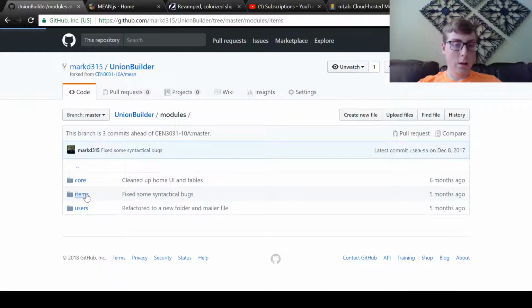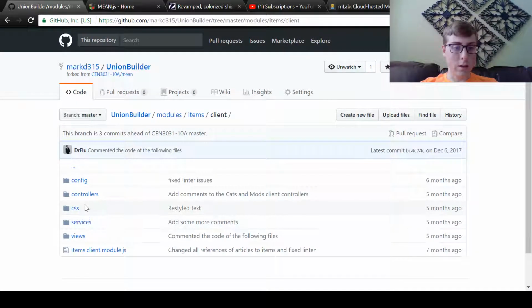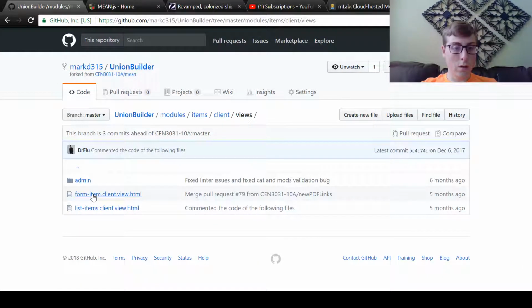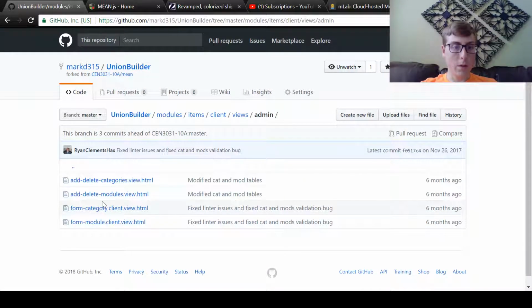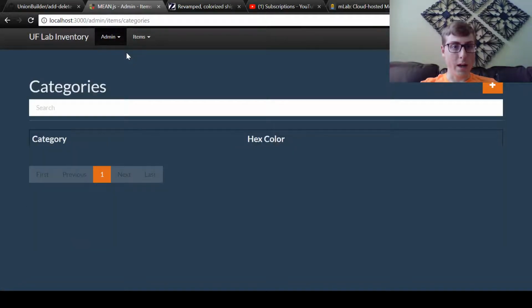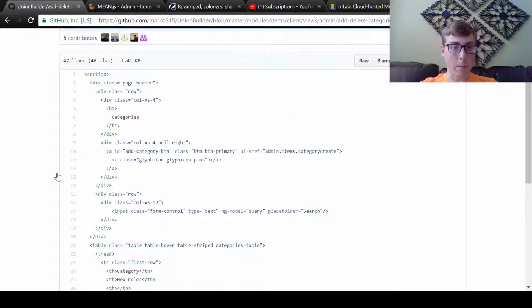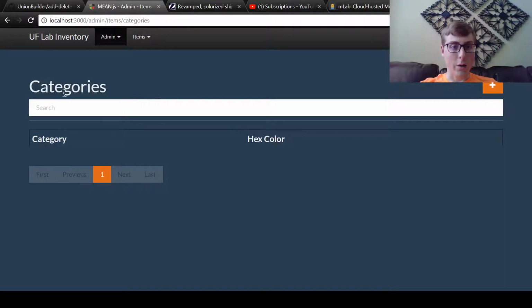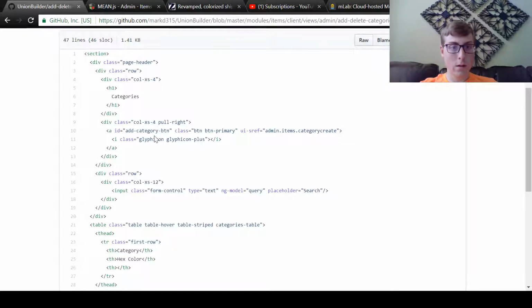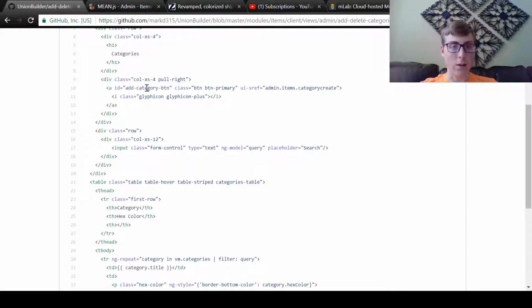But yeah. So let's say we go into items, client, views. Let's go into the admin views, because I just want to show you how the HTML corresponds to what we're seeing on here. Let's go to add delete categories. So if we go to manage categories, this is the page that corresponds to that. You'll see it's got the page header stuff, h1 categories right there. There's some divs. Divs are just used to organize things and set a class for everything that's inside of it.